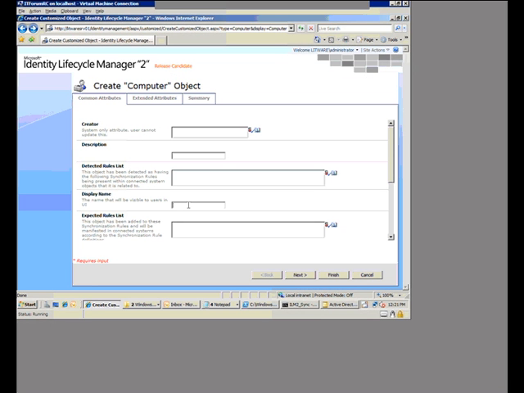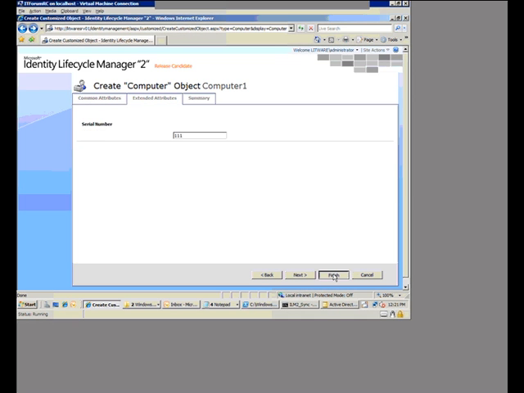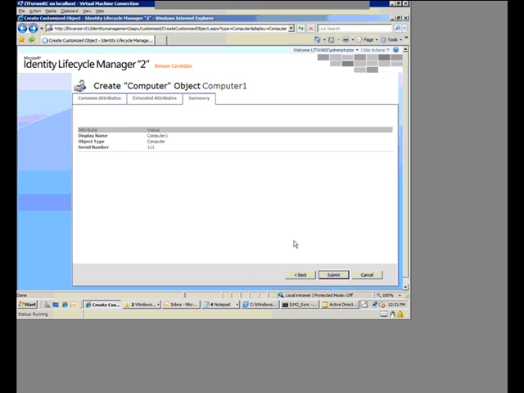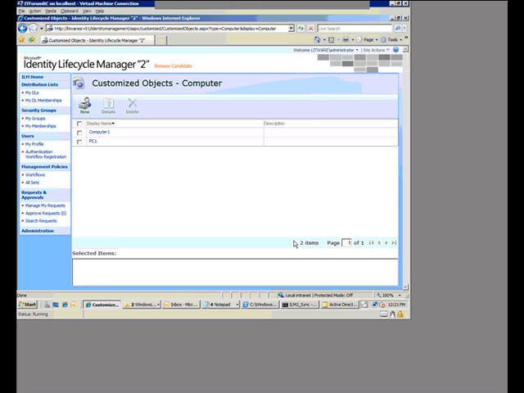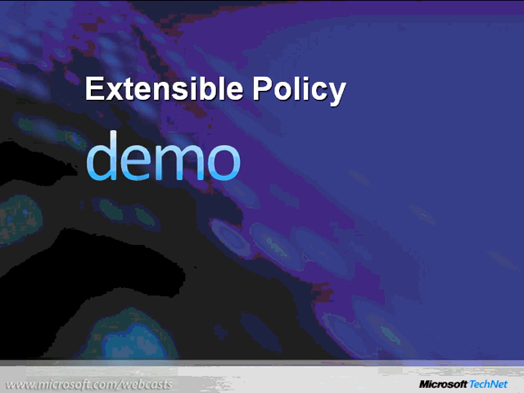So I'll go back now, and I'll correct this to make it a valid serial number. So let's give it one that is. Click Finish, Submit, and you'll notice that this one passed. So the computer was created successfully. So just like that, we've seen how we can reuse the policies and customize them and workflows to the specific needs of our new object type.